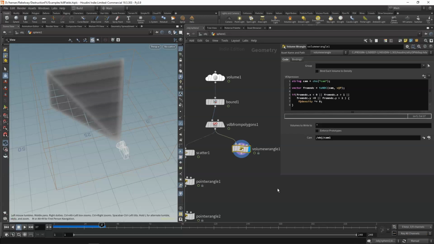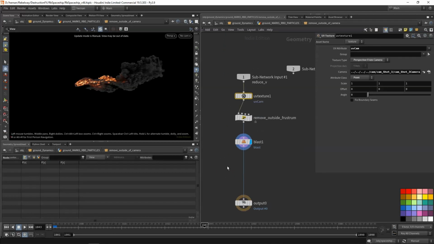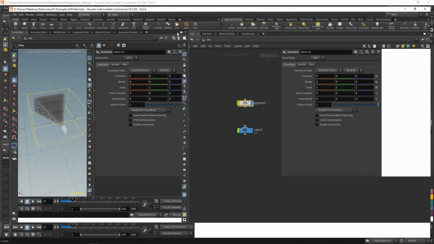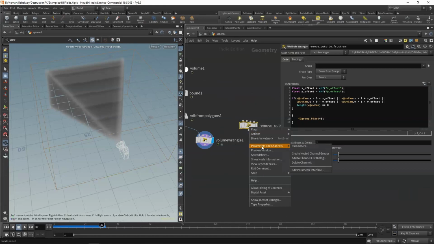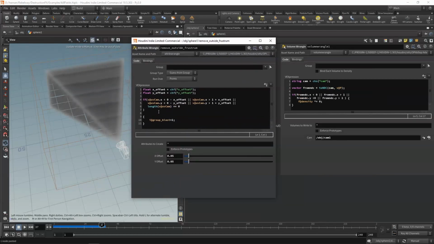Actually, if I set this to manual, and I go very quickly to my other scene, and then dive inside the subnetwork where we are culling by the camera, have a look at the wrangle. I'm just going to copy this wrangle and paste it here. You can see that the operations are extremely similar between both of them. On the points, I'm using the camera UVs, and on the volume, I'm using the fromNDC. But the comparisons are exactly the same. I'm comparing against 0 and 1, and 0 and 1.